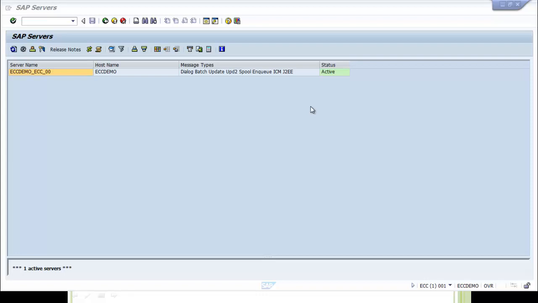So in our case we have only one server. In case you have more than one server, you will have multiple lines here with the server name, the host name and the message type, whereas you don't find the enqueue. That means that is a dialog instance. Okay, you can also see the status of the servers, whether it's active or inactive. This is SM51. The transaction code is SM51.